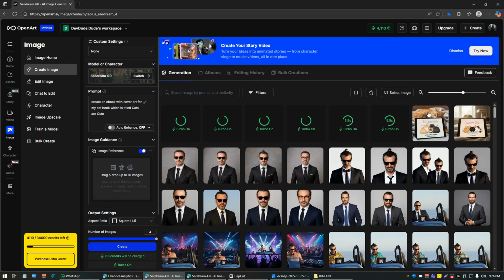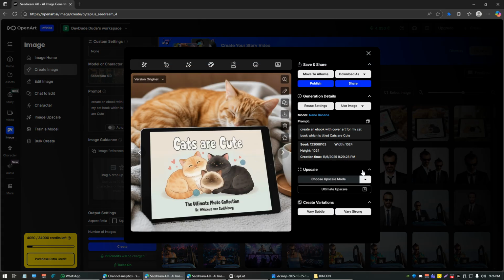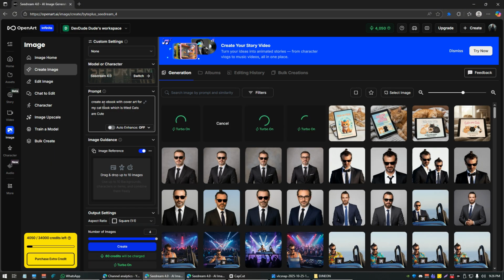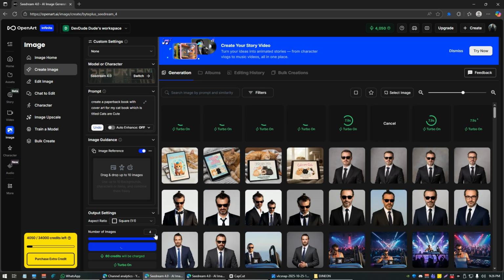Okay, that one actually came out with a modern book, that tablet-style book, right? Let's actually specify, create a paperback book. There we go. Let's create a paperback book.